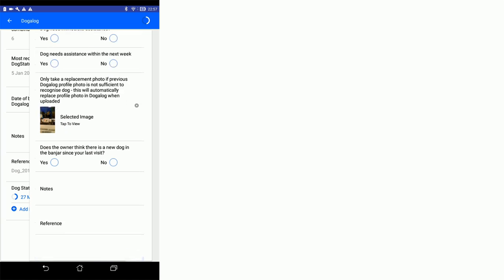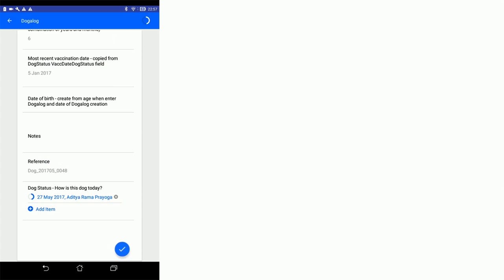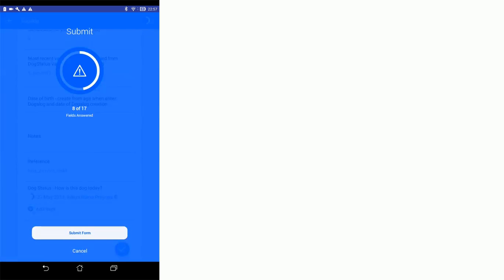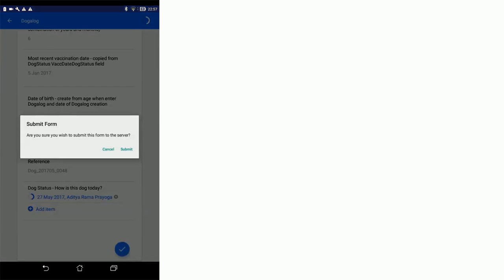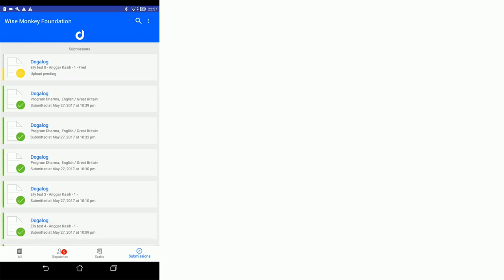Okay, so we're going to click the back button at the top left here, not the big back button down the bottom, but the one in the top left next to the term Dogalog. So we can click go back to Dogalog, and now we're going to submit this one. So we're going to click the blue tick in the bottom right hand corner. Tick, submit form, submit, and off it goes.